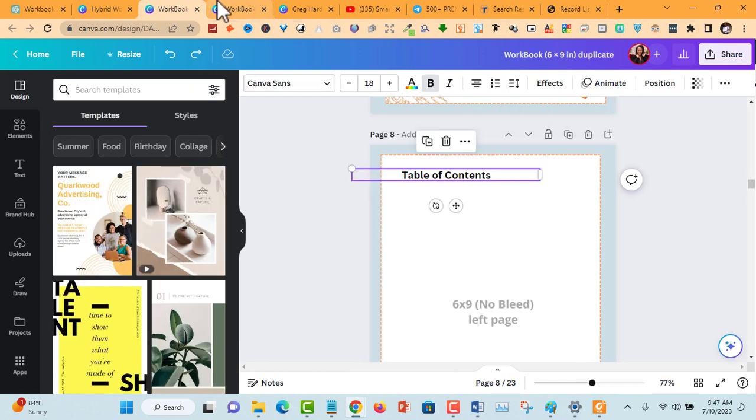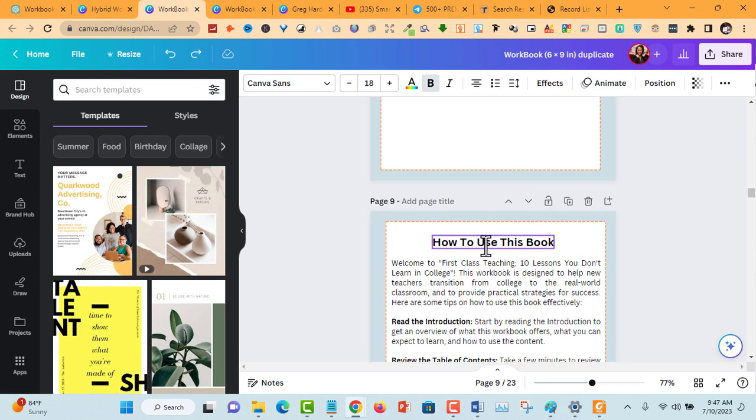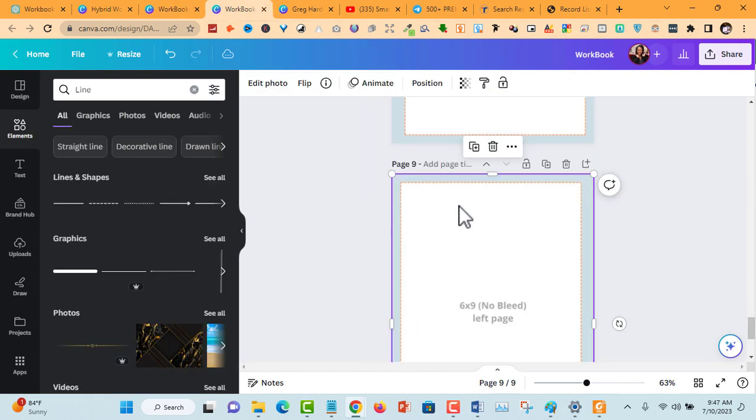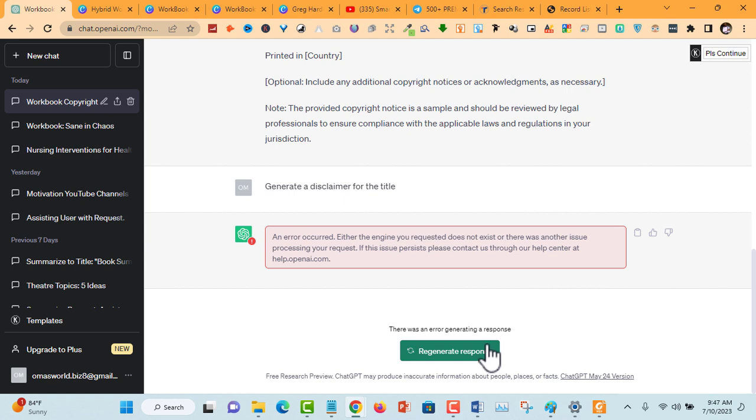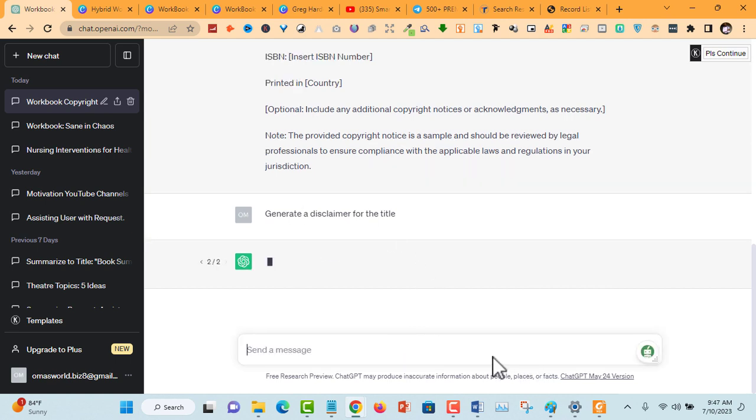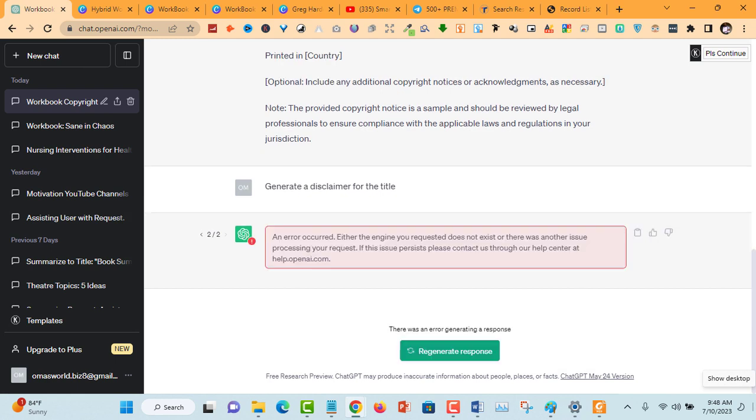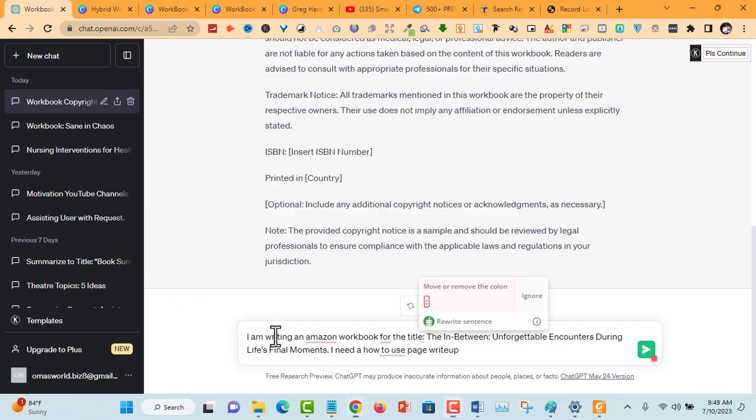This will be for the left page. So after the table of contents, what's next? How to use this book. Go to ChatGPT now and write something like, I'm creating a workbook. This is the prompt that you use to get the how to use the book section. My network is down, but you can see what I just typed. This is the prompt I'm using. I'm writing an Amazon workbook for the title, blah blah blah. I need a how to use this book write-up. ChatGPT will generate that for us.